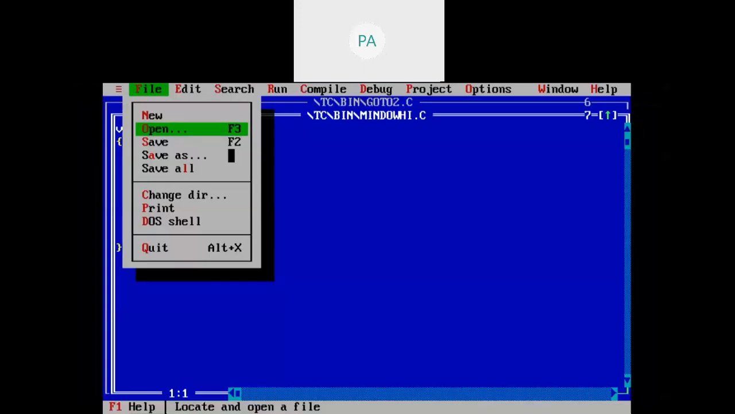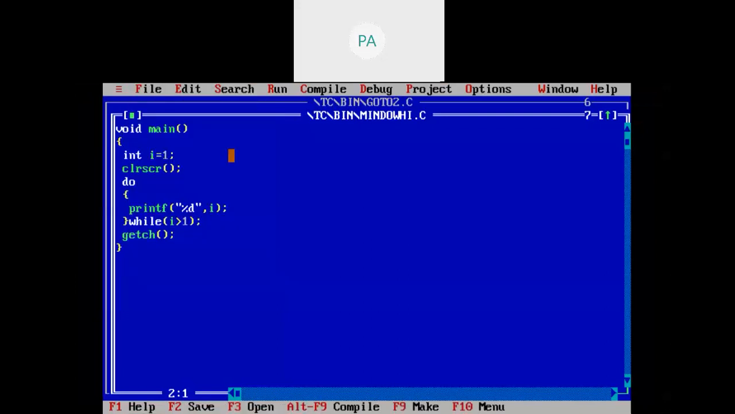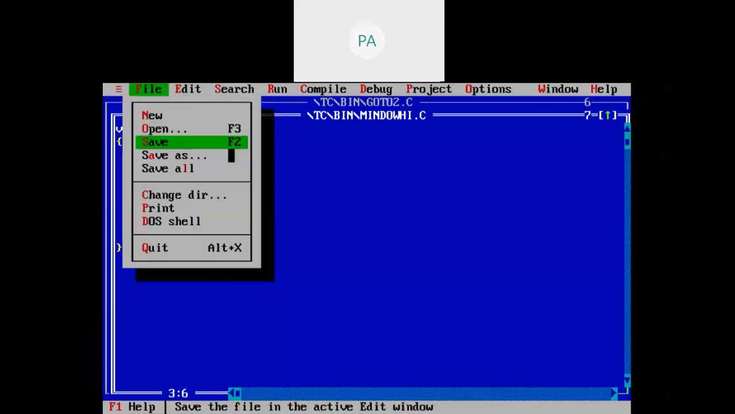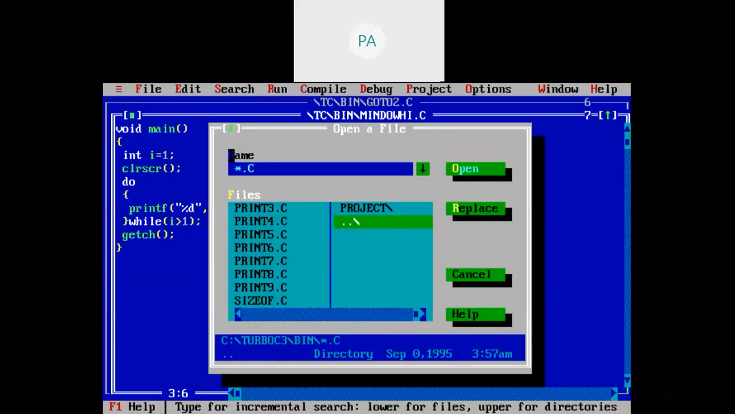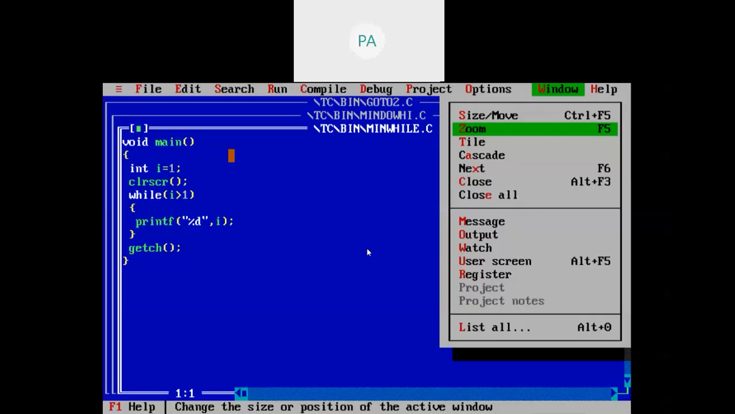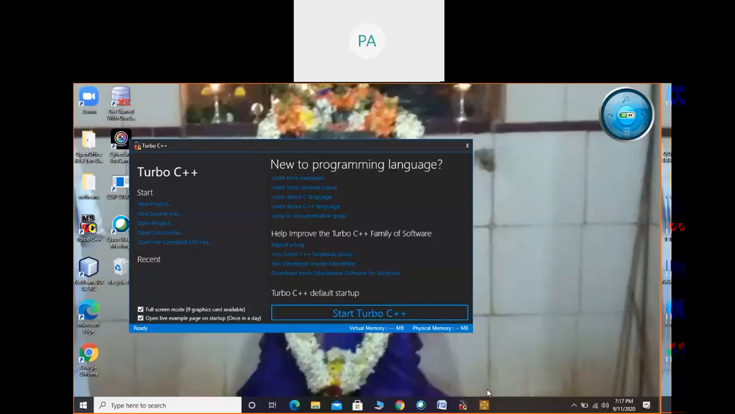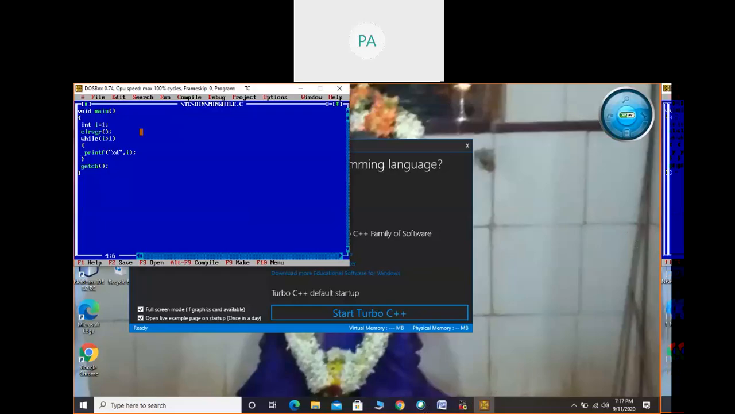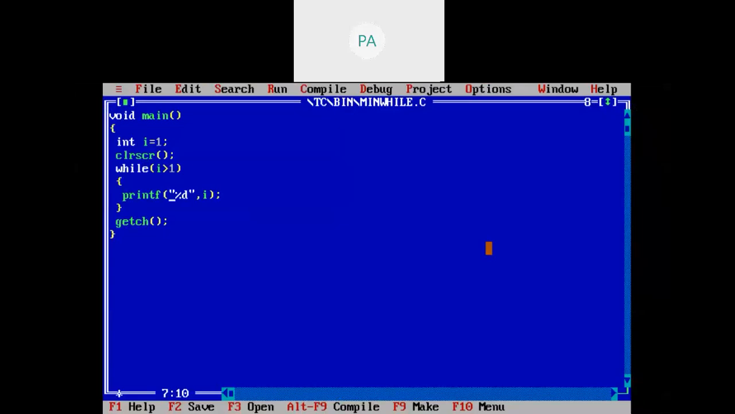Okay, so in this program we can understand the difference between do while loop and while loop. See here, I have taken the value of I equals 1. Let me open the while loop first. If you observe, I equals 1 is the initial value, then the condition is while I greater than 1, then printf. That means I'm printing the value of I.